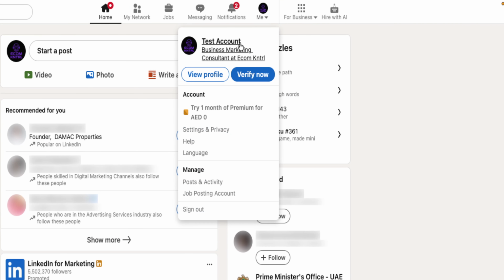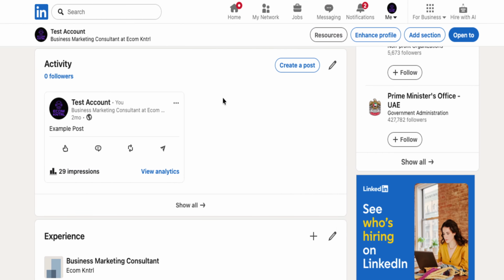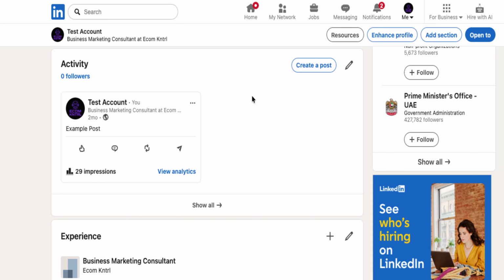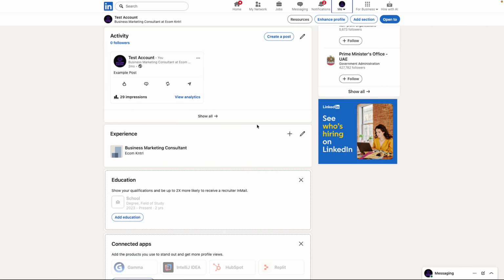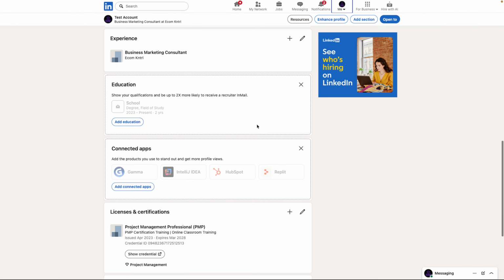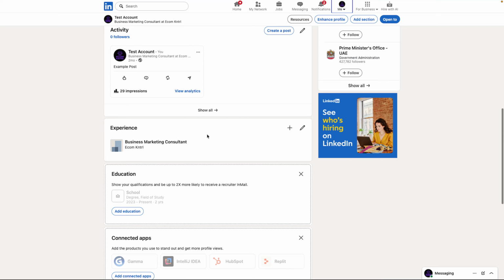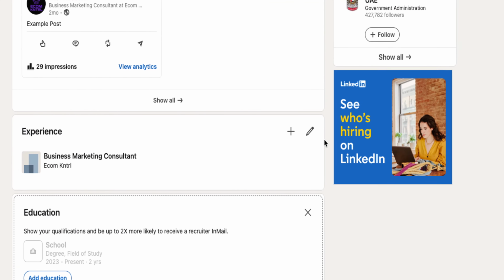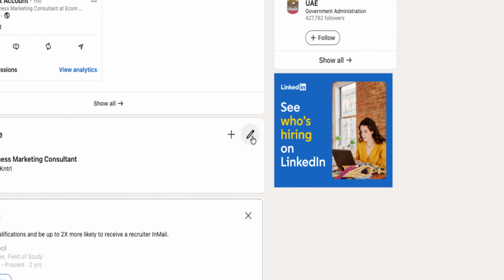Once the menu opens, click on View Profile. This will take you directly to your public profile page, where all of your professional information is displayed, including your headline, About section, and your experience history. Now scroll down until you find the Experience section. When you're there, click on the pen icon next to Experience. This is the edit option for that part of your profile.